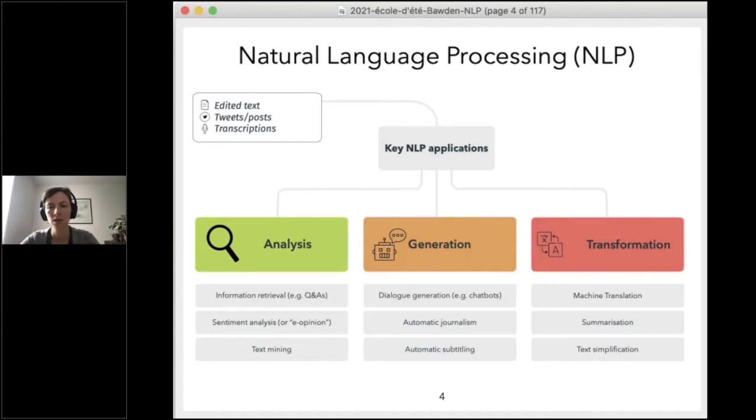So if you have a video with someone talking and some action, you can produce some text that goes along with it to help you better understand what's happening. That's generation. Then there's a third type of application, transformation, which is very much linked to generation, but I decided to separate the two out.